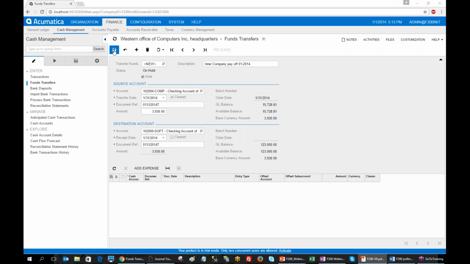In this example, we are not going to add an expense, but if you are doing a wire transfer or something, and if there is an expense, you can always add an expense to an existing fund transfer at the same time for a bank charge type or whatever. Okay, I'm going to uncheck this.